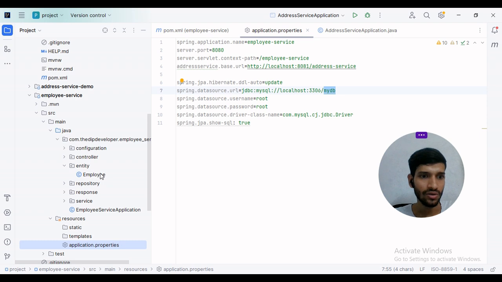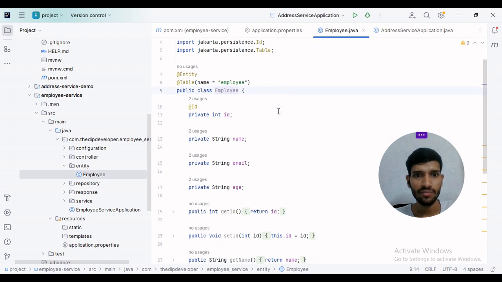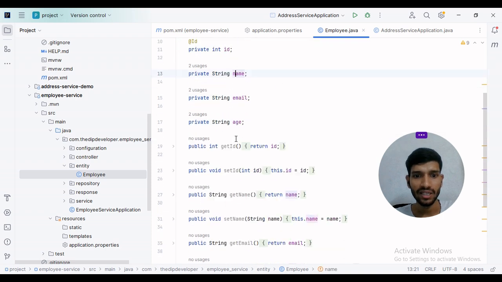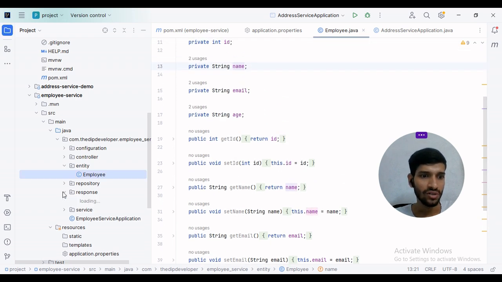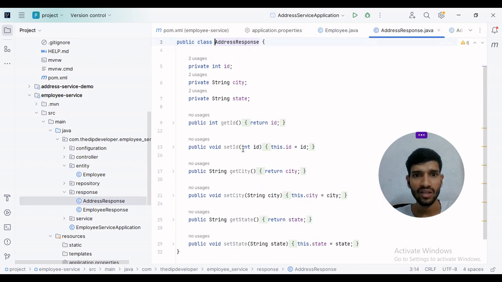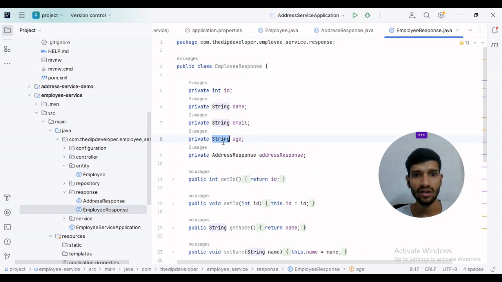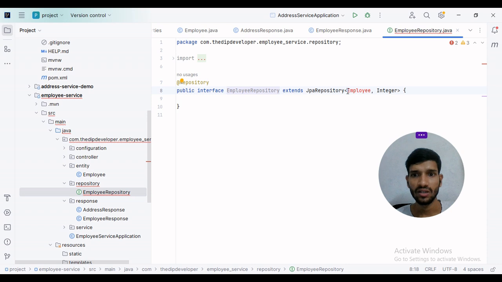In the entity we have the employee entity. Employee should have ID, name, email and age, and we have the responses also, the employee response and address response. The response should be there because we need to map the response coming from the address API to this address response. And the employee response should have all the details of the employee along with the address response. In the repository we have just created a JPA repository, and we need to import this employee as well.